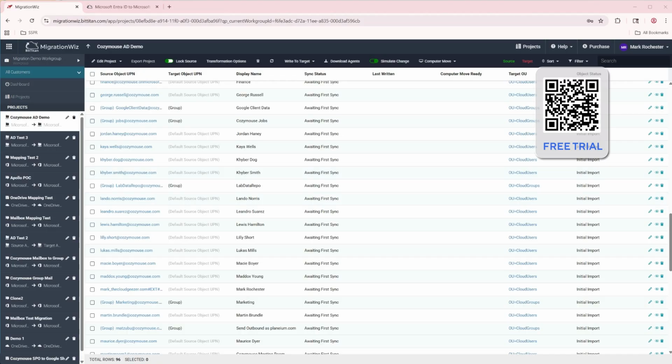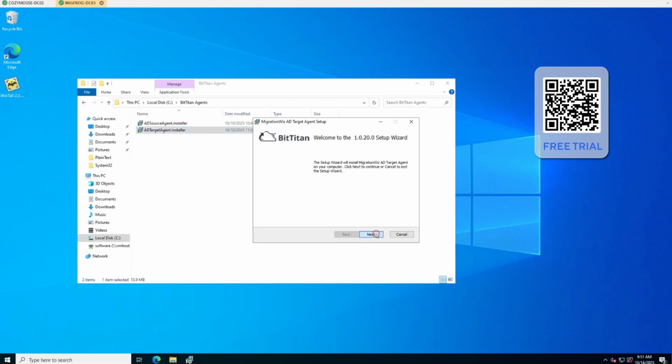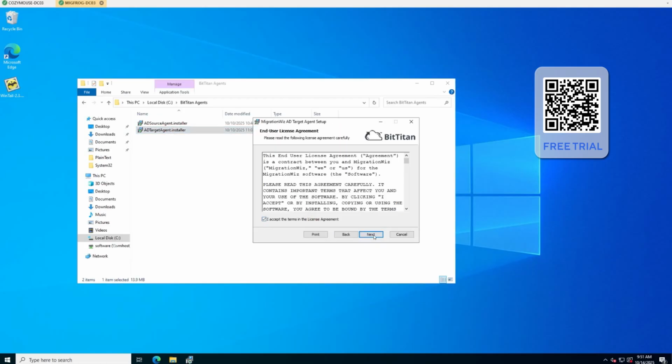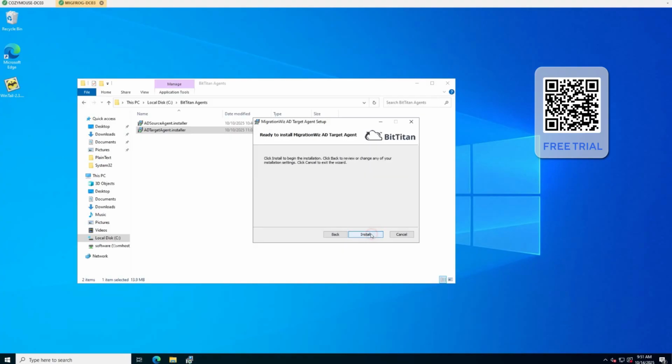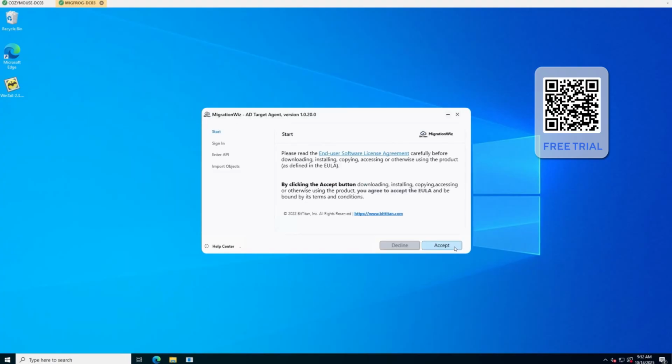Now let's jump over to the target. And you can see here, I'm going to be doing the target agent install here on this other domain controller. And as I say, it could be on a different workstation. It doesn't matter where it lives as long as it can connect to the net and perform these tasks. So let's do this. Hit finish there and drop that one down so we can see, and hit accept here.